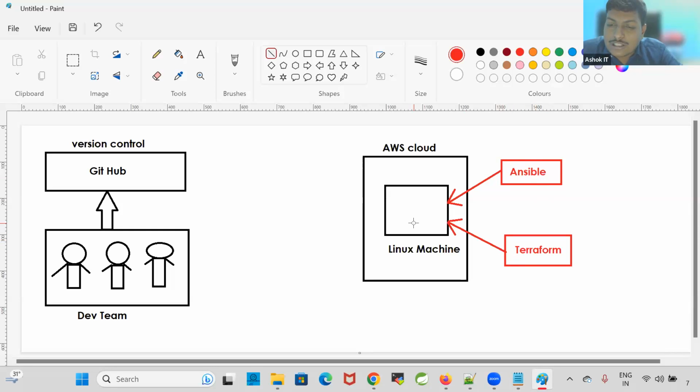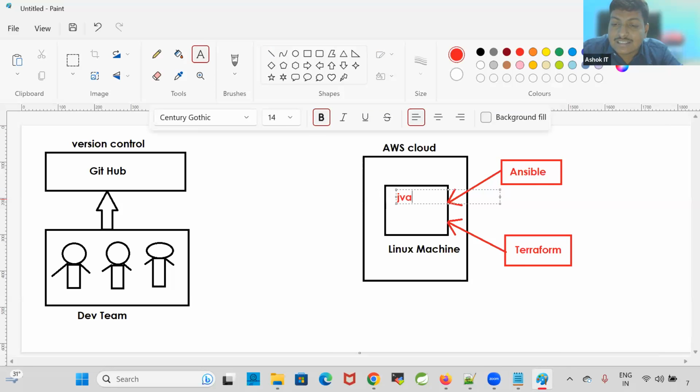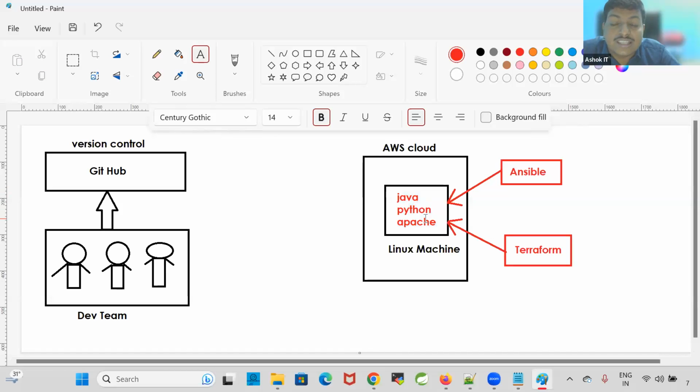And the next one, once the machine is created, in this machine, I need to install Java software to run my Java application, or I need Python software to run my application. I need Apache server to run my project. So whatever the softwares that are required, instead of us installing these softwares, we can automate the software installation, that is called configuration management, by using a tool called Ansible.